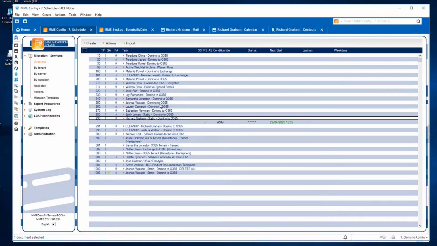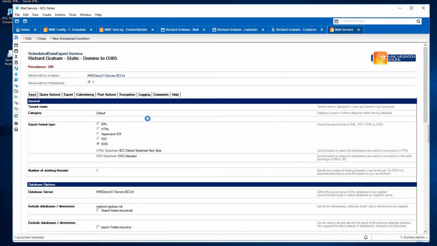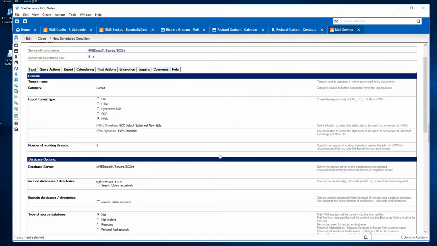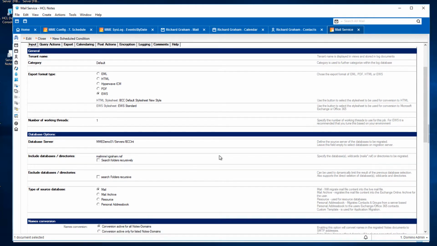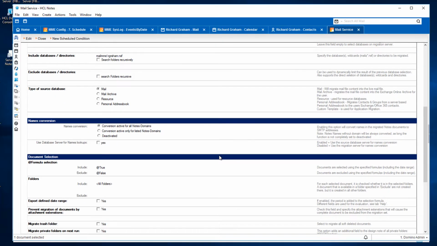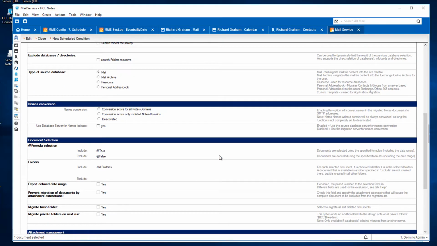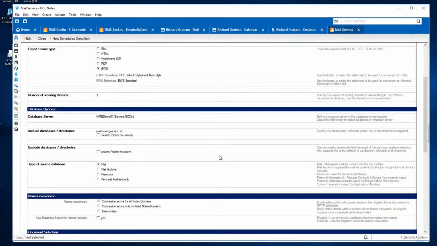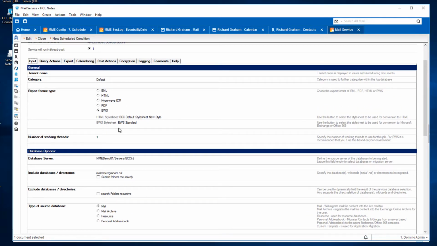Before we run the migration job, let's check the configuration. The source mailbox is configured from the Input tab. Export type is EWS as we are migrating to Office 365. Specify the server the mail file resides on and the mailbox to migrate. There are also a number of other options to include or exclude documents via a formula, to include or exclude folders. You can migrate just a selected date range and exclude attachments, etc.